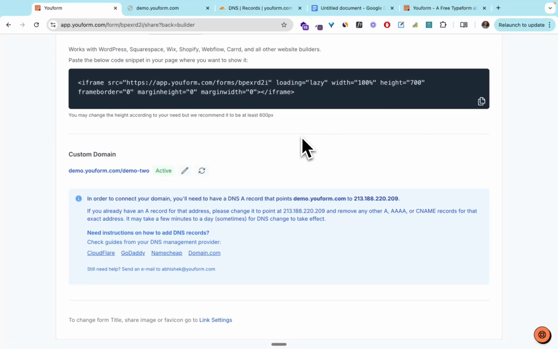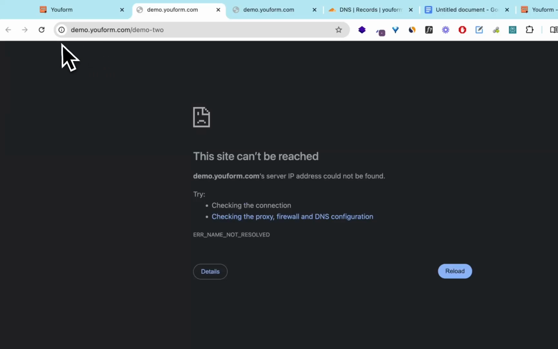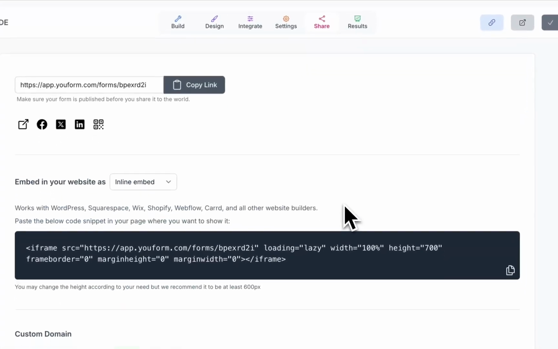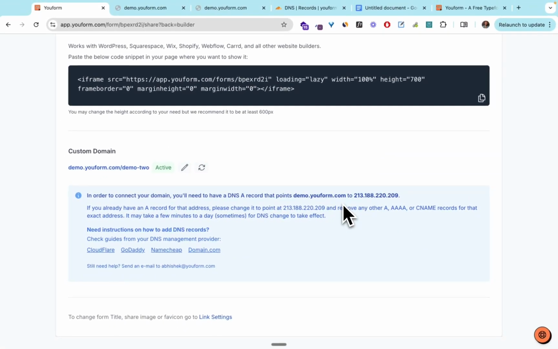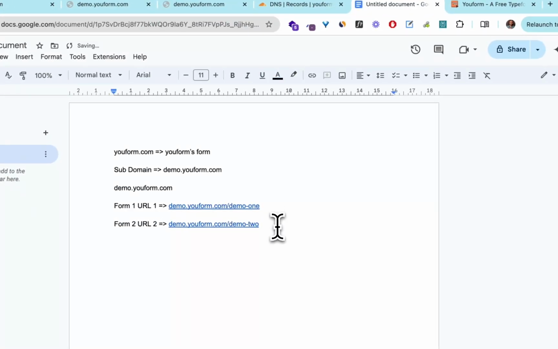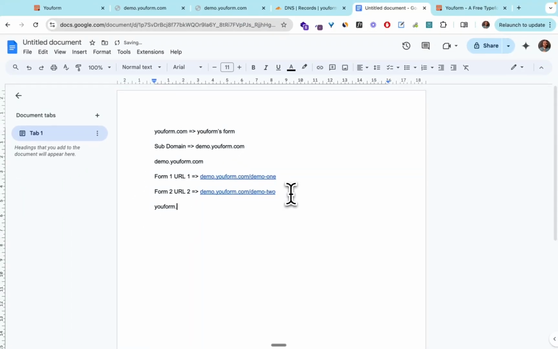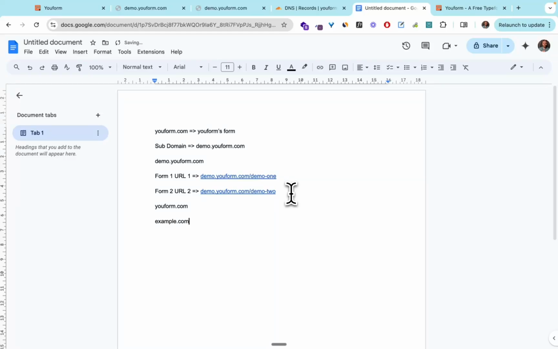It is resolving, and it says that it is adding the SSL record. The SSL record will take a minute or so to get activated, and once that is done, this should work as well. So yeah, this is how you can add a subdomain to your forms. And if you want your forms to be in a root domain, youform.com, you can do that as well. Let's say your domain is example.com, you can do that as well, but obviously then, because a single home can have a single address only, this will only point to that form. So yeah, this is how you set up a custom domain.